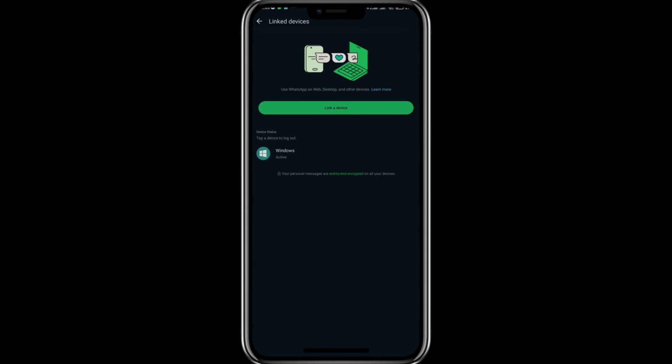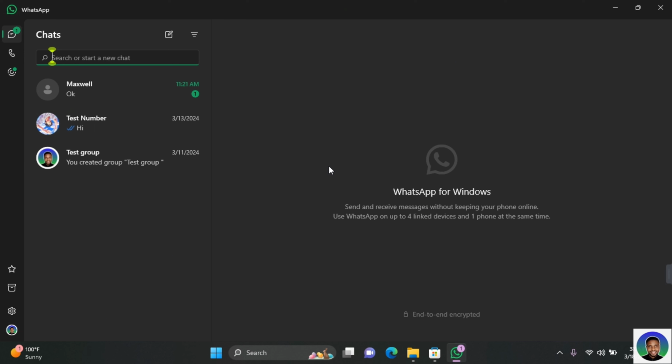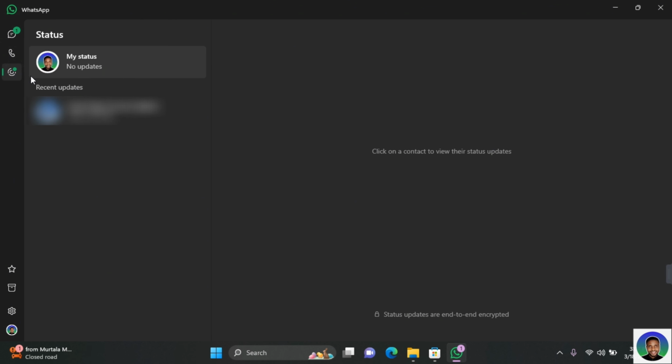And with that, you should have successfully signed in into WhatsApp. This will connect your WhatsApp account to your PC. You can also link up to 4 devices. You'll be able to do things such as chat, make calls, and view WhatsApp status.